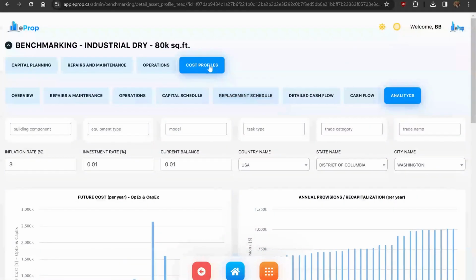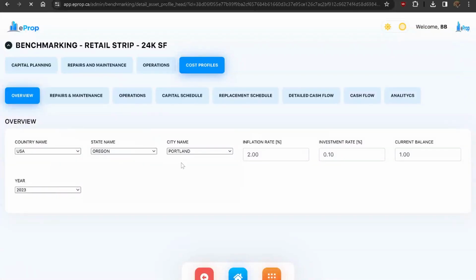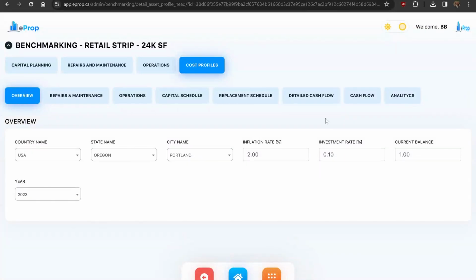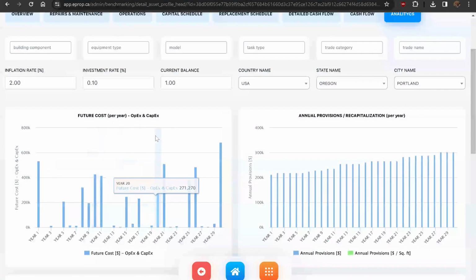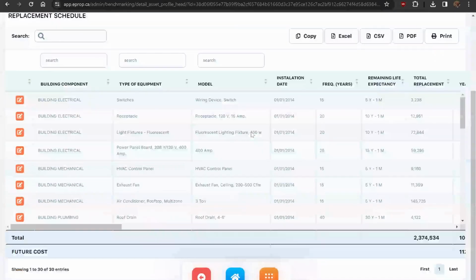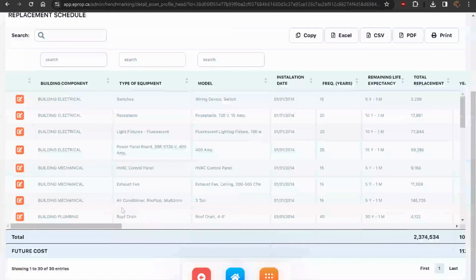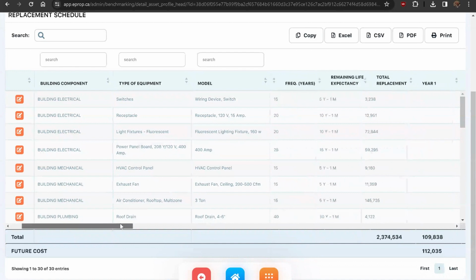automatically. If you want to select, let's say, another building profile, a retail strip, this is in Portland. So this will be the OpEx and CapEx profile for 30 years for this building. Let's look at the equipment in this building. So this will be the replacement schedule. This building was built in 2014.